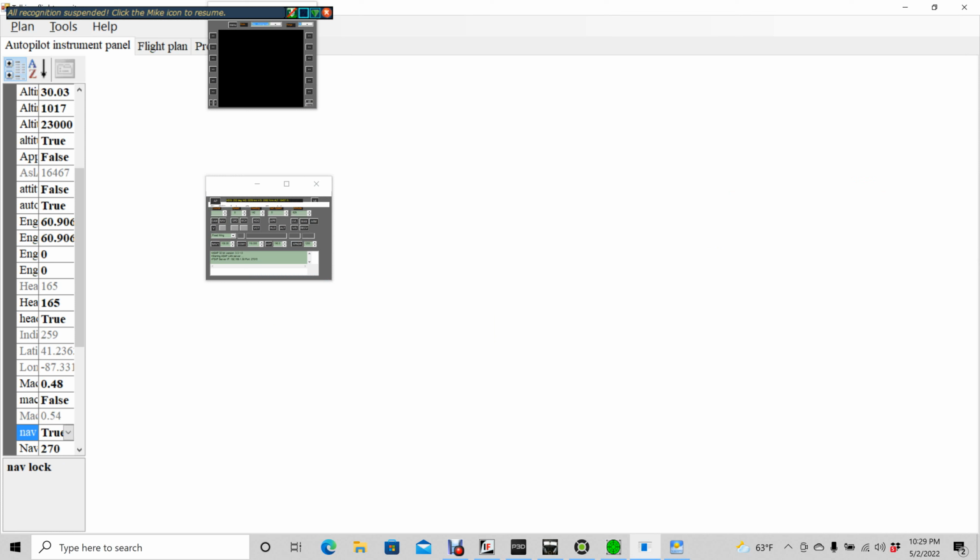Navlock data item true. Mach hold data item false. Mach hold data true. Airspeed hold off. Mach data item 0.55. Mach edit 0. Dot 6, 7. Mach data item 0.67.